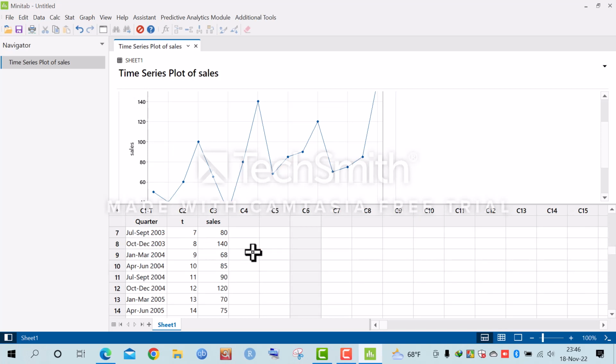The second question is to consider a quarterly moving average to forecast the production for October to December 2006. Here is my data, about 16 rows up to October to December 2005, and I need to forecast from here to October to December 2006.